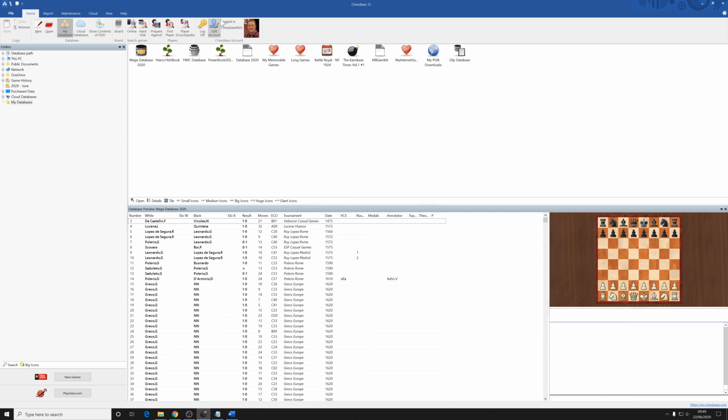So first of all, you need to make sure you're logged into your Chessbase account within Chessbase 15. You can see you do that here, you've got the login and the log off button here. If you're not, then Chessbase 15 will prompt you to log in when you first start the program, or you can do it from the Chessbase account section of the Home tab in the main Chessbase 15 screen.